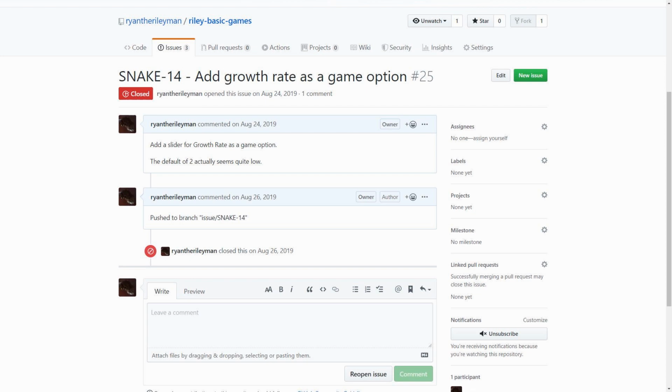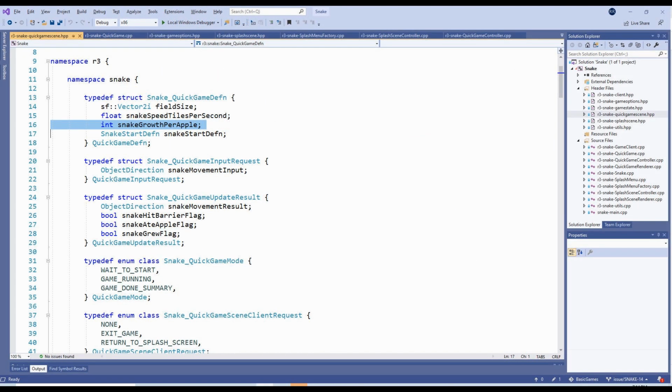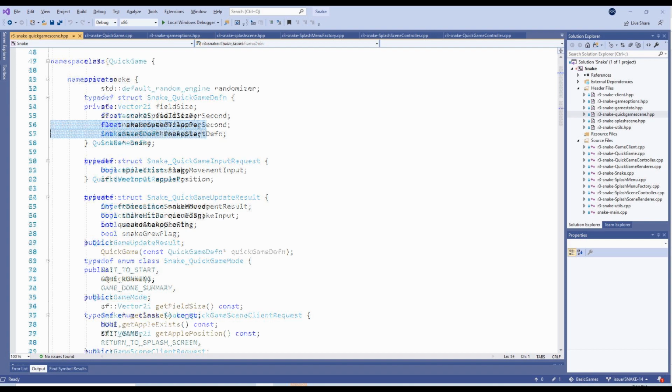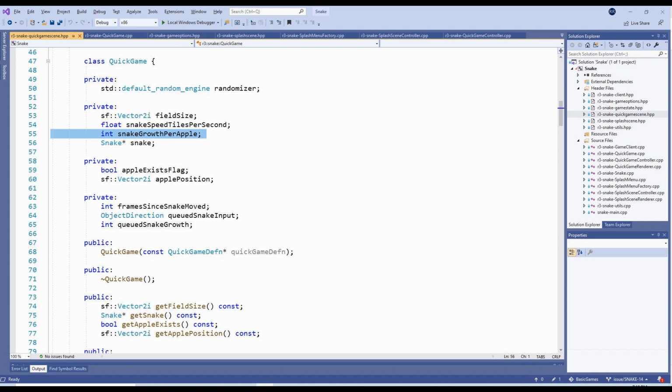The final gameplay option we'll add is how much the snake will grow when eating an apple. We'll first need to update the Quick Game Definition struct to include snake growth as a parameter, and add an internal variable to the Quick Game class for it.